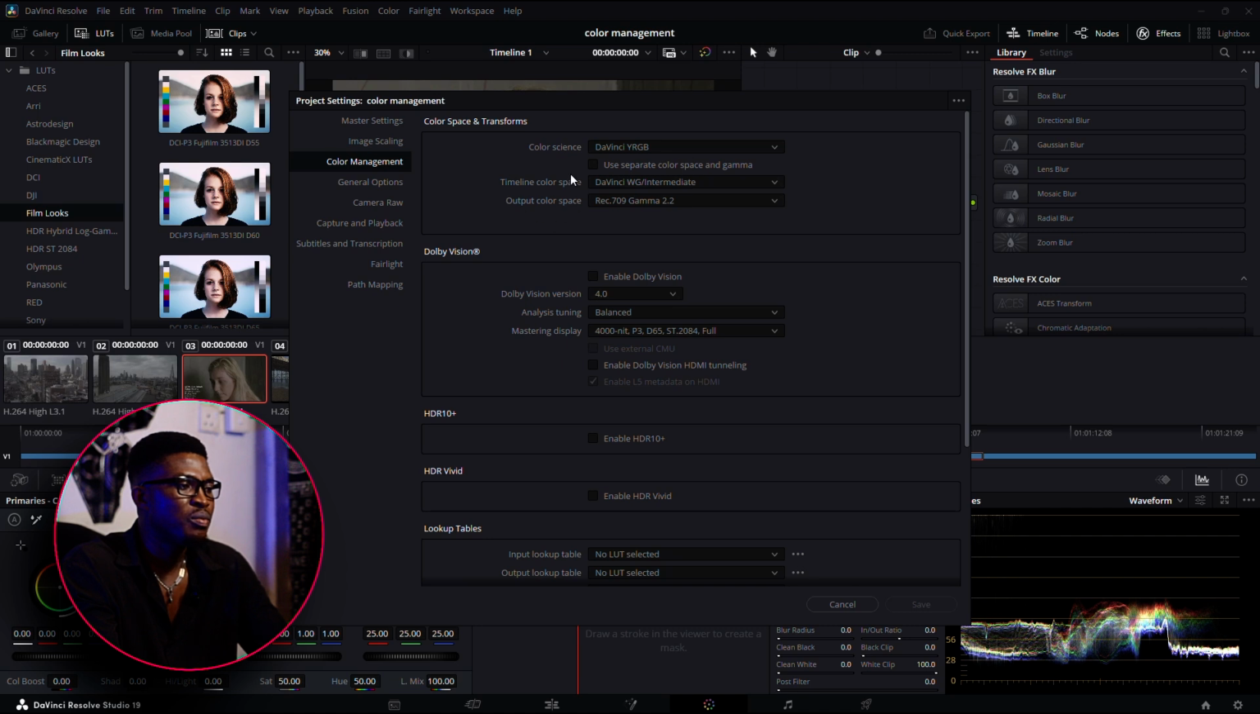Now, this process does not do any transformation automatically, although you can set your timeline color space and your output color space. It doesn't do any transformation for you. You have to set it up by yourself in the node graph. So I'll set my timeline color space to DaVinci Wide Gamut Intermediate, and I'll set my output color space to Rec 709 Gamma 2.2. That will be all.